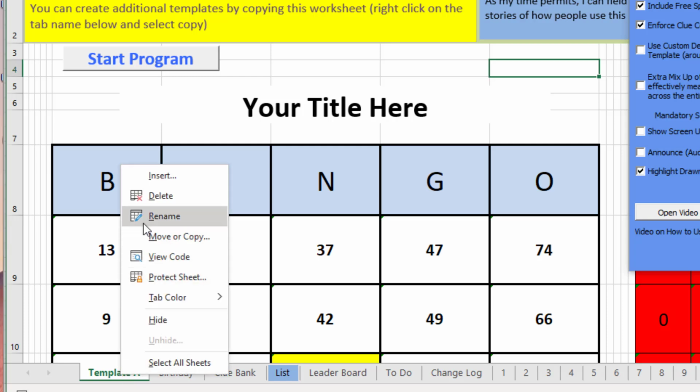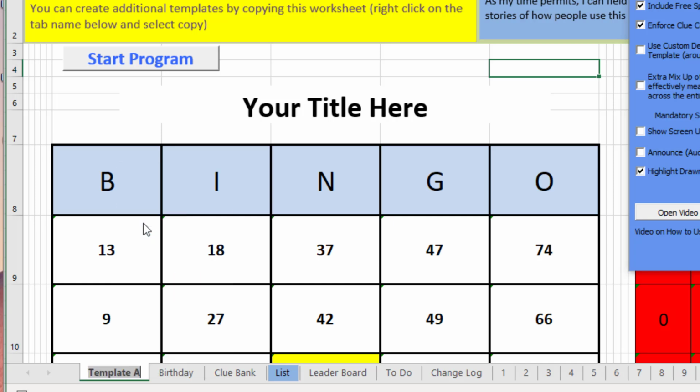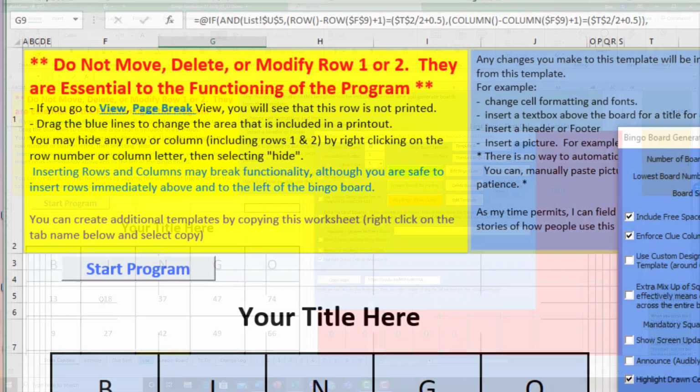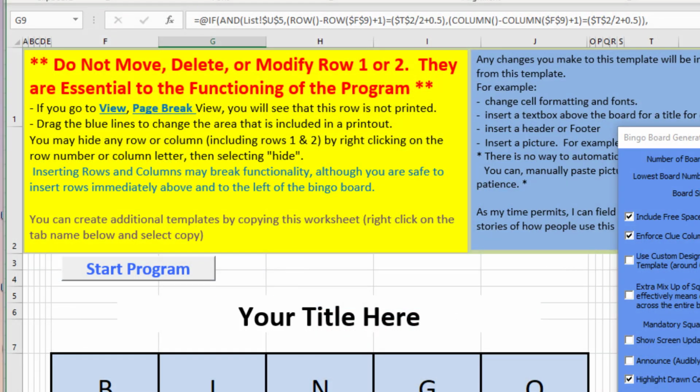Any changes you make here will be propagated to the other boards: row heights, column widths, cell formats, fonts, text boxes, headers, images, pretty much anything you can edit normally. The file will take care of the labor required to populate the bingo squares and generate the desired number of boards. Let's spice up the generic template just a little bit.